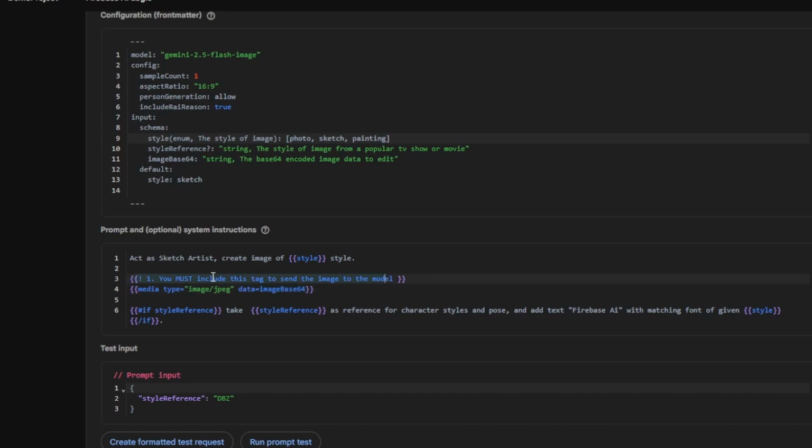Now this line means that this is a comment. This is not an actual prompt. Hence this line will be excluded from the actual prompt. Only this line will be included. So this is for developer purposes only.